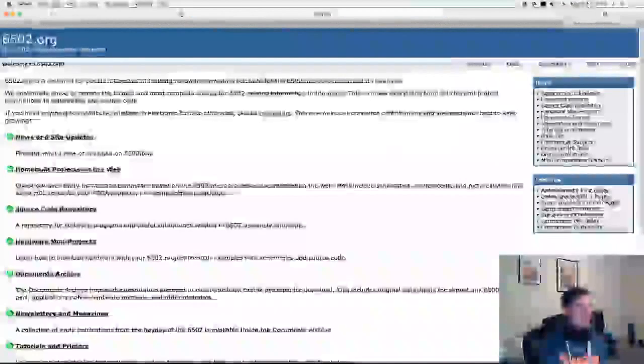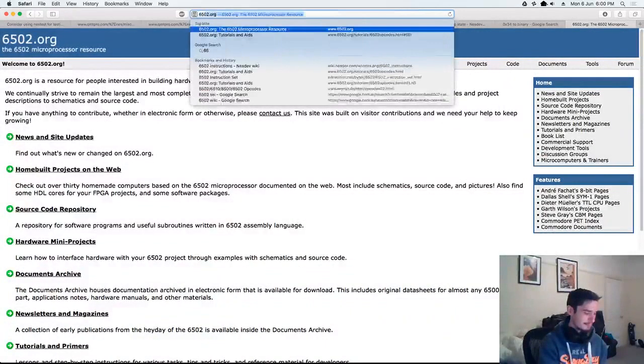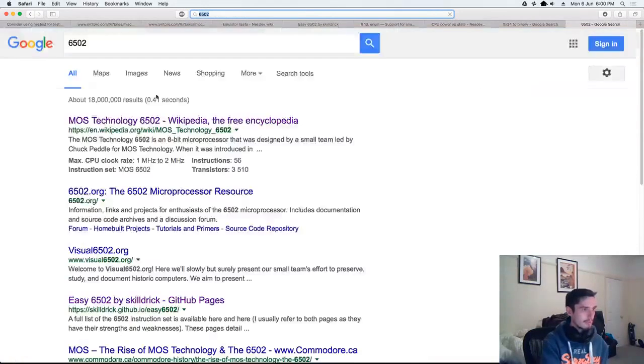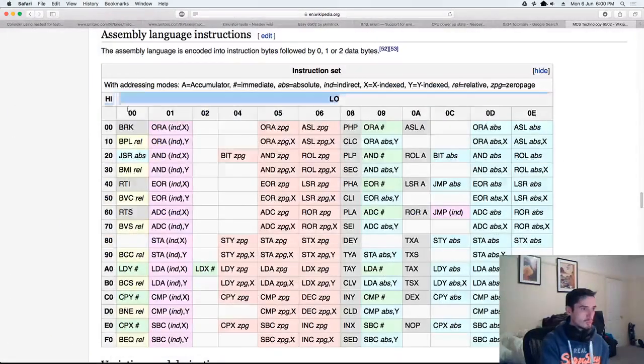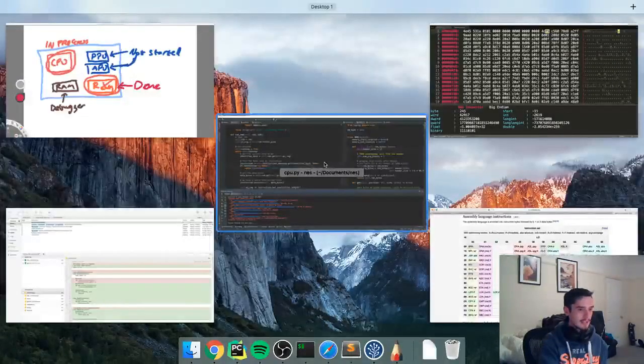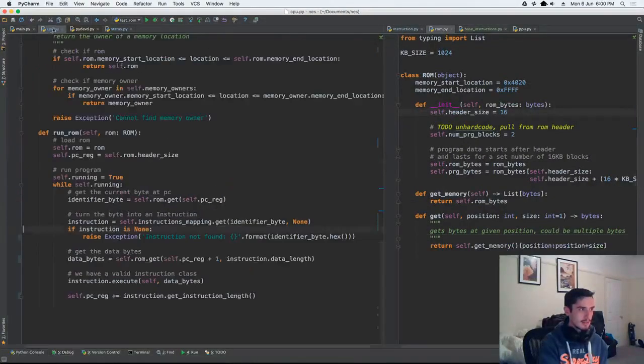6502. So I actually quite like the Wikipedia page on this. Boom. Alright, so what do we need to implement? So it was 4C. So 4C is jump absolute, which is what we expect. Jump absolute.